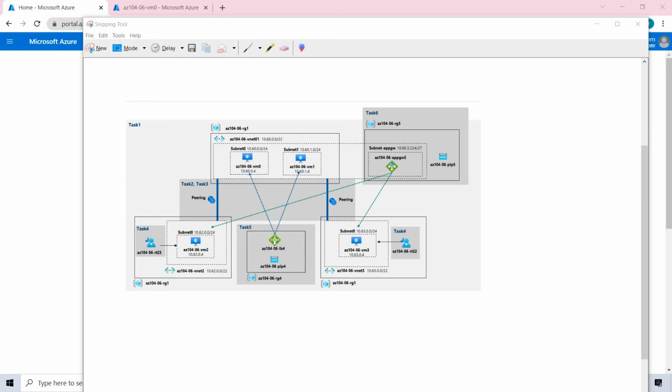So this is what we are going to create, the load balancer, and these are the backend pools that we have. We have to configure them accordingly.